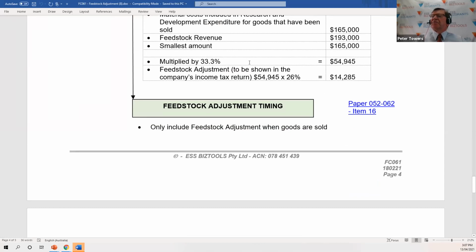I just said multiply by the 33 1/3. I didn't take it to the next phase. That's the amount that appears, and then it's further adjusted by this calculation on the company tax rate. So that is in fact the adjustment amount, which is reflected in the company's tax return.